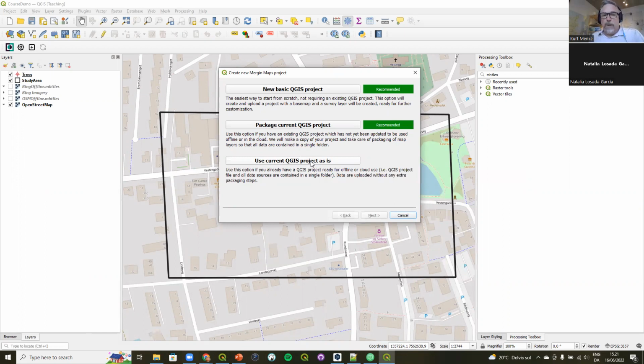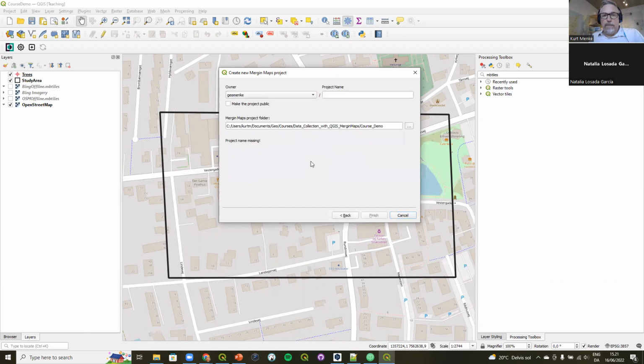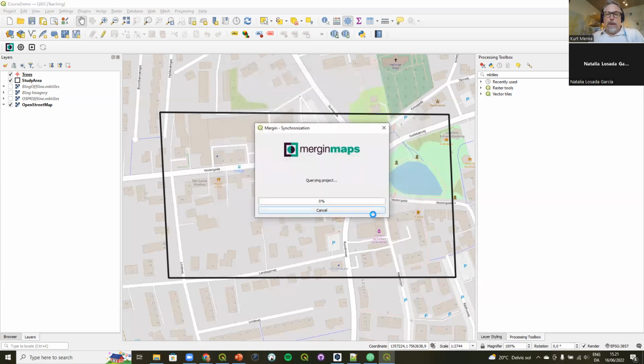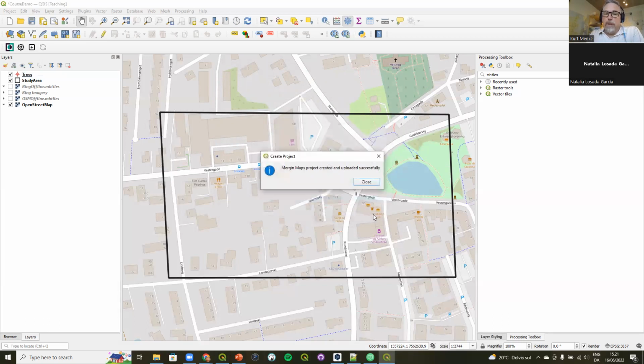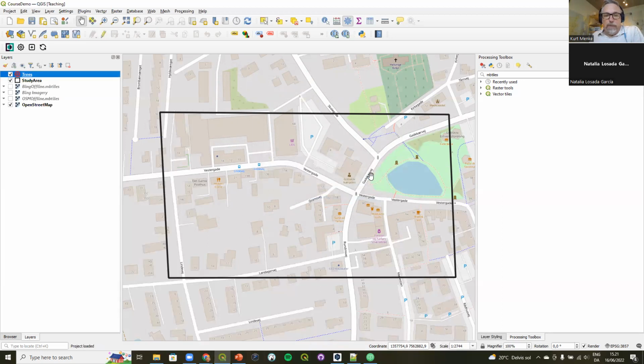So I'm going to click use current project as is, and then I'm going to give it a name. Let me see, I'll just call it course demo June. And there's the map to my project folder, and then I'll click finish. So it's going to basically package this up and upload it to my cloud account. My data was small enough that it happened pretty fast.